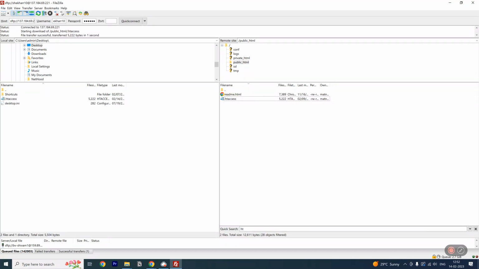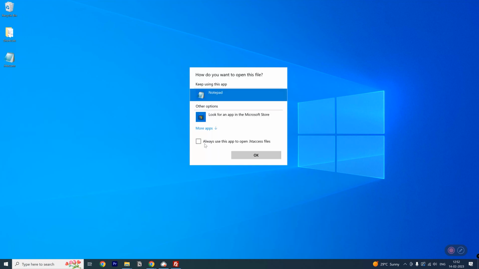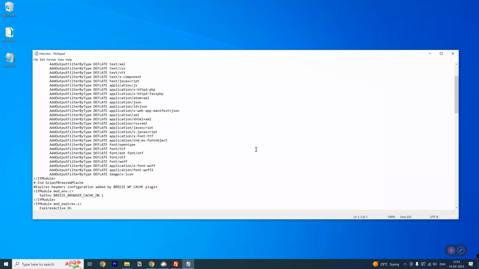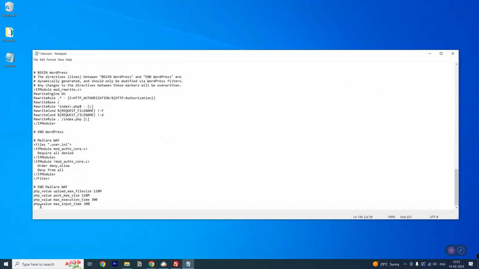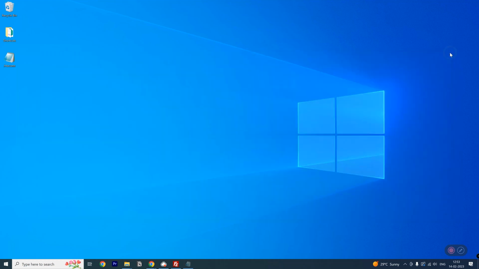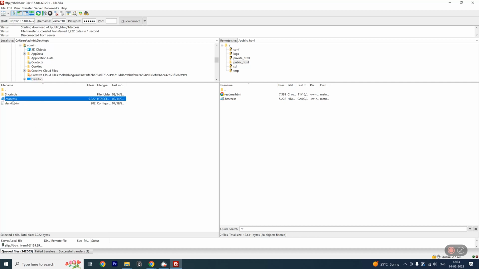Then open this file with Notepad. Scroll to the bottom of the page and add the following lines of code at the bottom of the file. Save changes. Search for your updated file on the left and upload it to the public folder. When prompted, replace the earlier file.